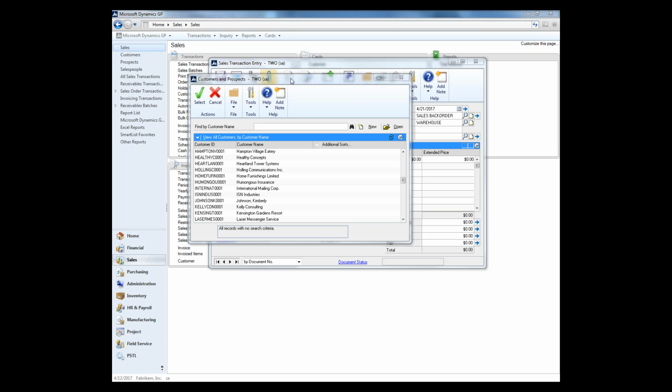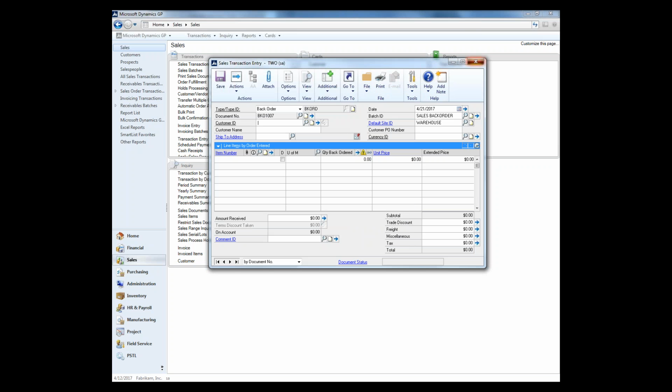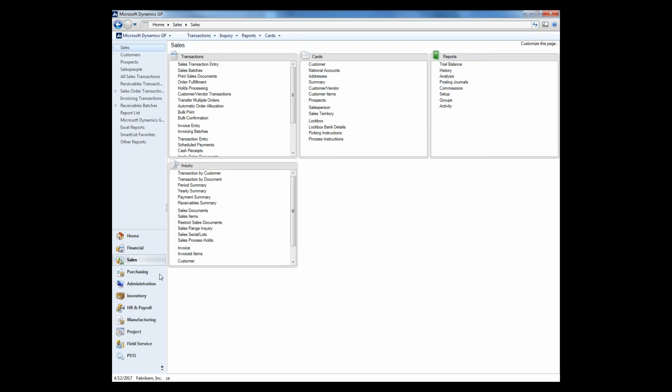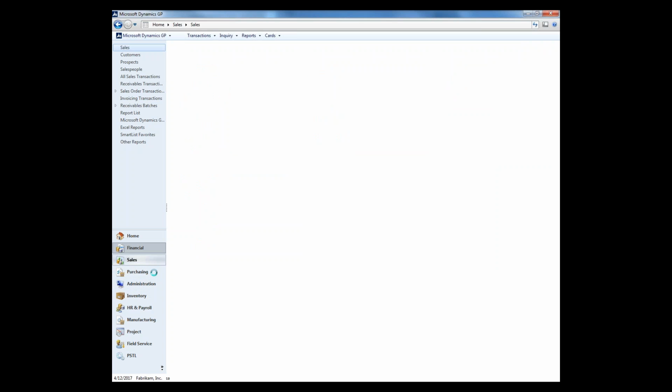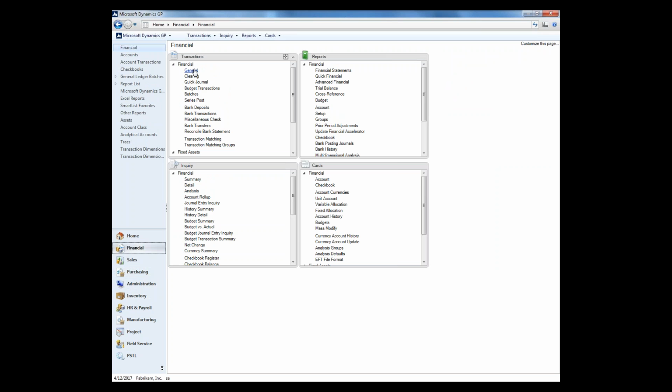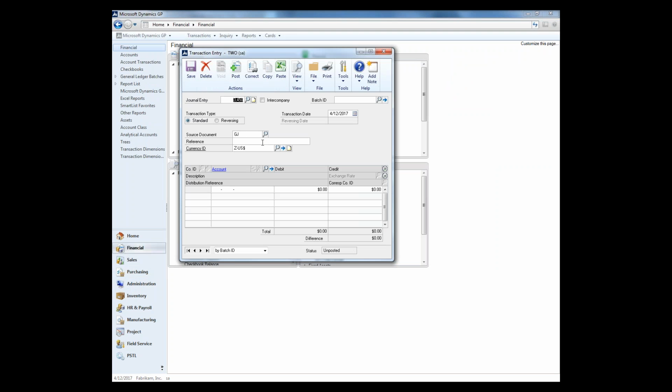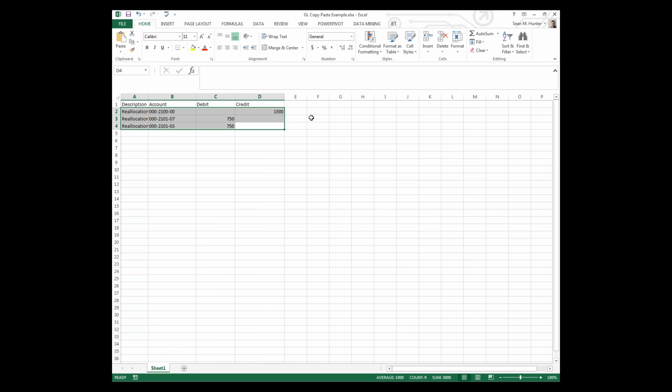So let's see, other honorable mentions from a financial standpoint. An exciting thing that they've added to the system now, if you haven't seen it, let me introduce you, is the copy and paste functionality from Excel. Let's just grab my example here. I've got a very simple Excel spreadsheet filled out. I've got the description, which is my distribution reference, my account number, debit, and credit. This is the exact layout you would use for the copy and paste functionality.